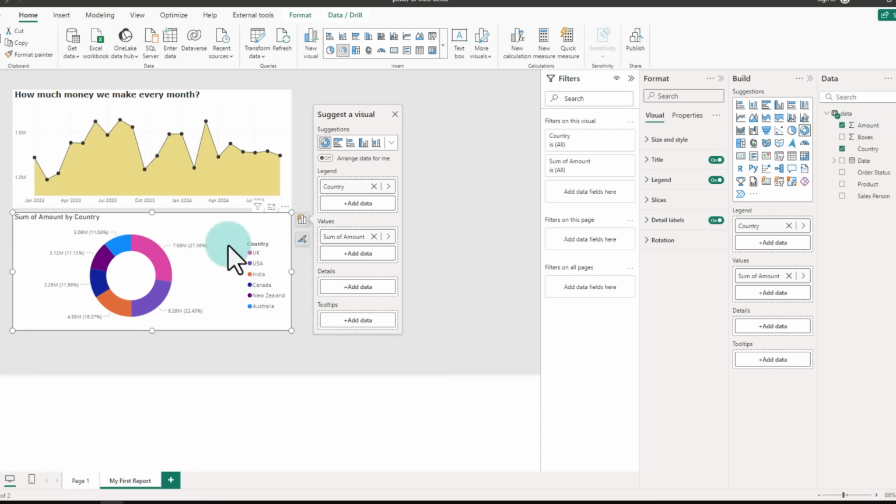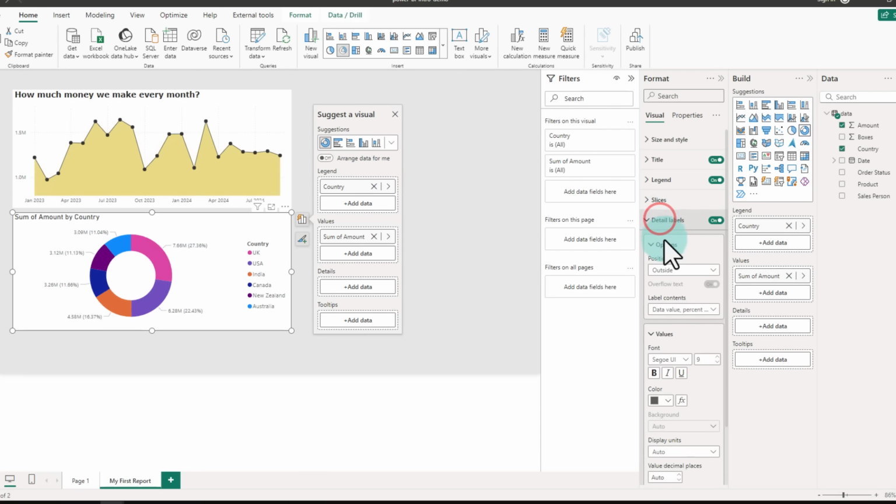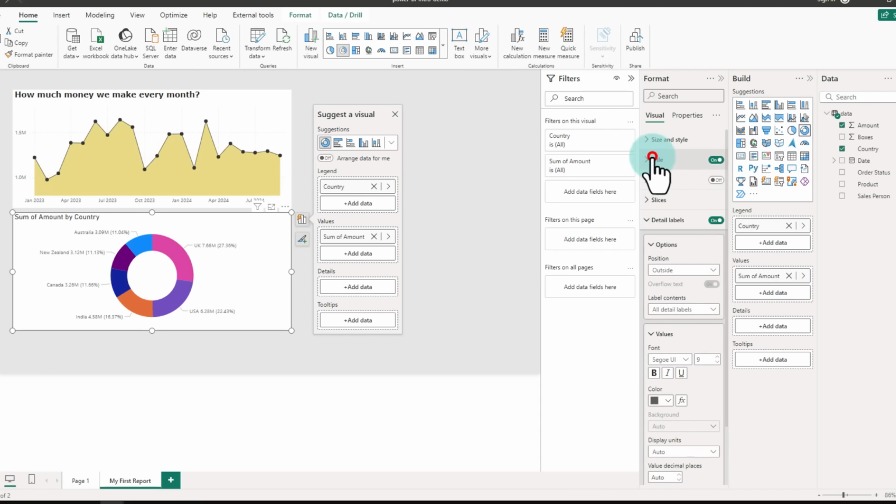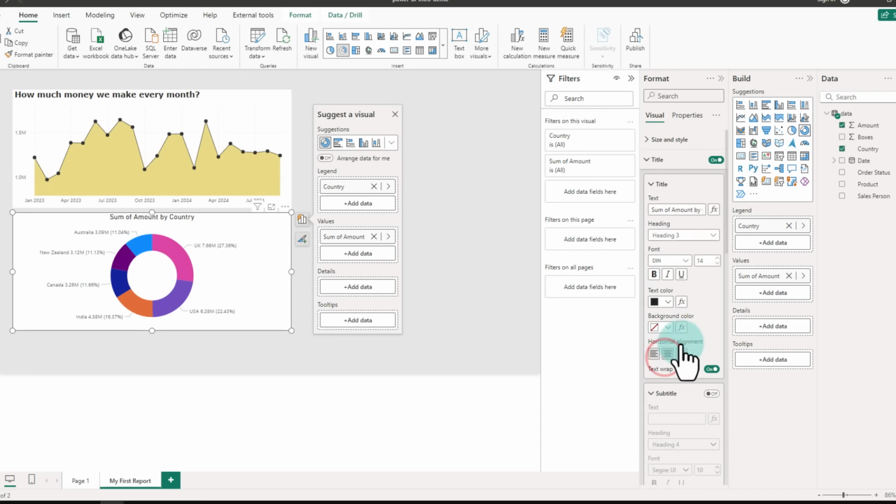Let's format this a bit. I don't like this legend here. Instead, I want to see the country name underneath directly. So select this and go to the detail labels, and from the label contents, just say all detail labels. Now let's turn off the legend and let's go to the title and center align this.